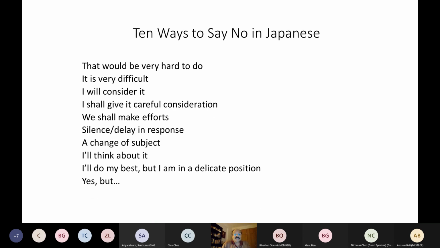The Japanese would say it would be very hard to do, it's very difficult, I'll consider it, I shall give it careful consideration, we shall make efforts, all sorts of things. This is pretty illustrative of what happens in most of Asia, particularly East Asia, whether it is Korea or Japan or Taiwan or China, Vietnam. I've seen this in my experience that you have to learn to understand how to say no.